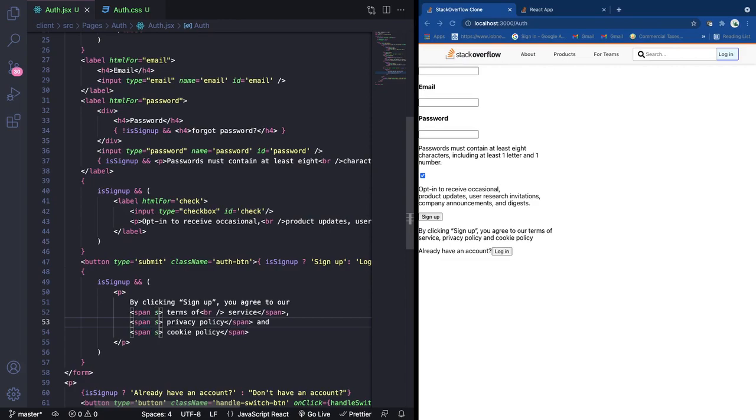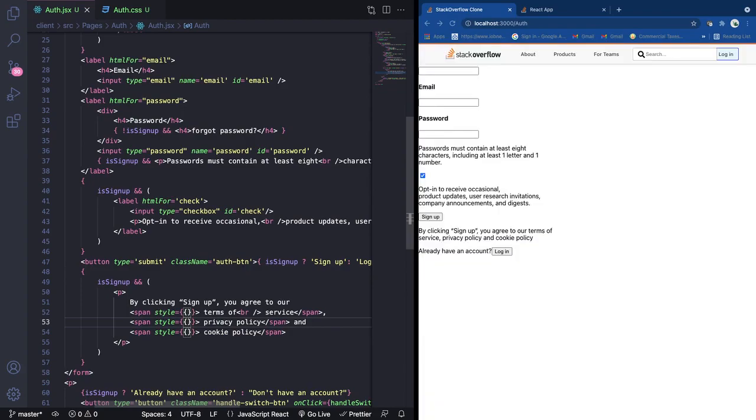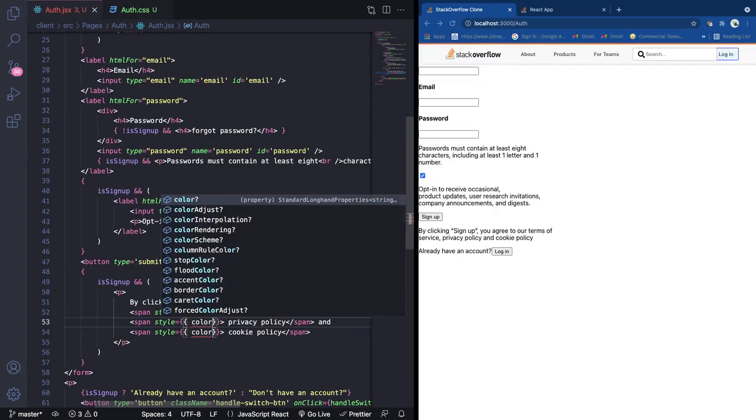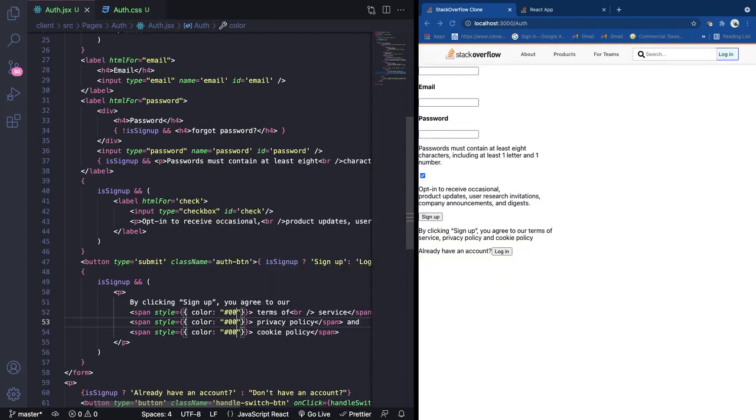So I'm going to give a space as well as a style attribute, and inside that we're going to have an object of color, which is going to be hash 007AC6. So this is going to be the color. Now everything inside this span tag is in blue color. That's what we need as well, and we want to give another color for these p tags also.